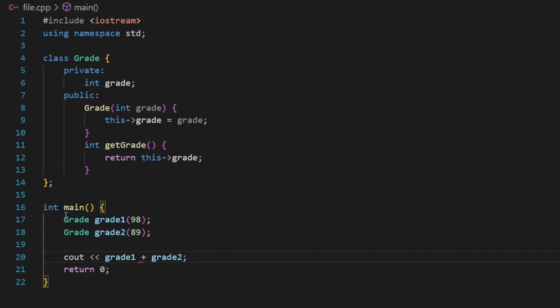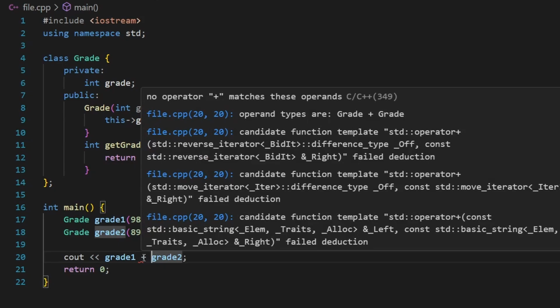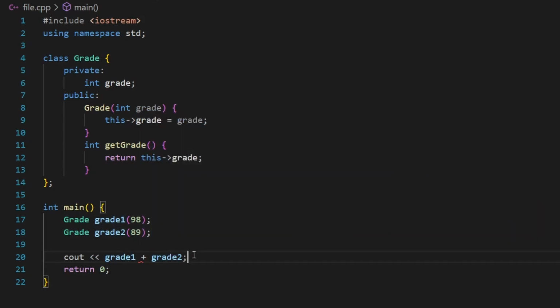Now this doesn't work right here. Why? Because the plus operator right now doesn't know how to add two grade objects. If you say cout 1 plus 1, this will work because the plus operator knows how to add two integers. What we need to do is teach this plus operator how to add two grade objects. Let's see how. Because we want to add our grade objects, I want to add 98 plus 89. When I say this statement, I want this calculation to be made.